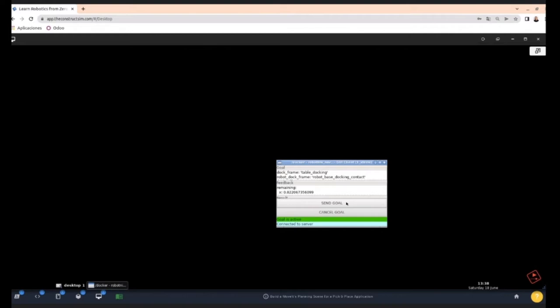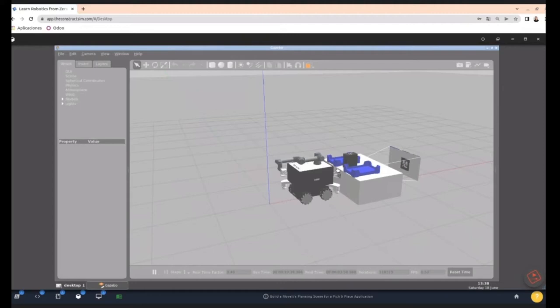Then the Docker node will internally use a PID type controller to reduce the difference between these two frames, and we can see that the robot's frame is approximating the table frame, and if we open Gazebo, we can also see how the robot moves towards the workbench. Now that we are located at the workbench, we can continue.